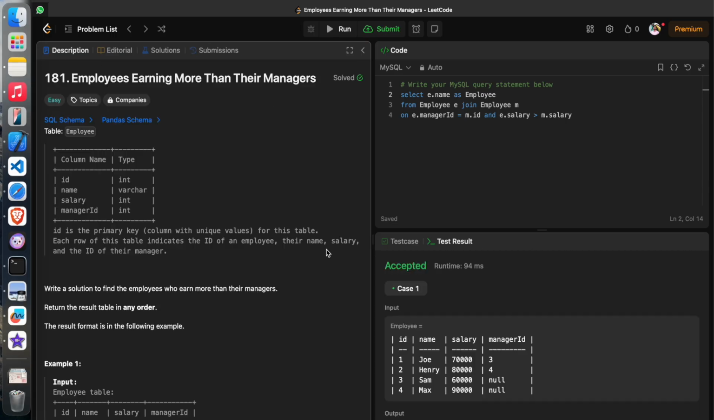So yeah, that was it. There are more solutions to this problem, various solutions, but I think this one is the most optimal.